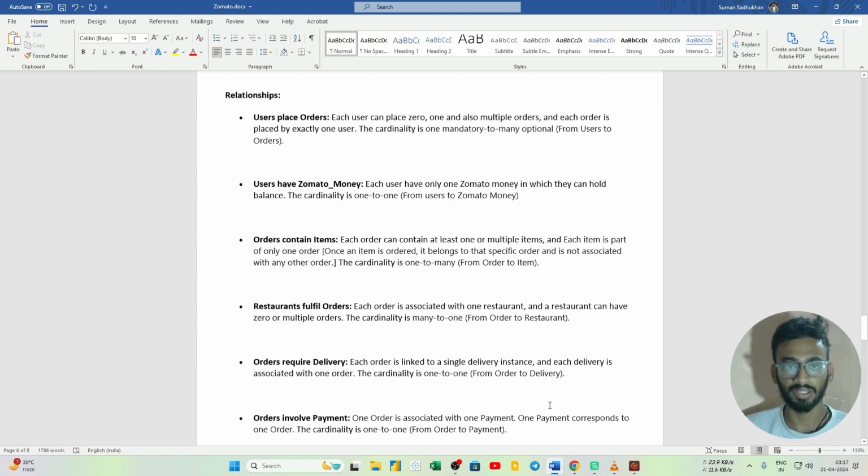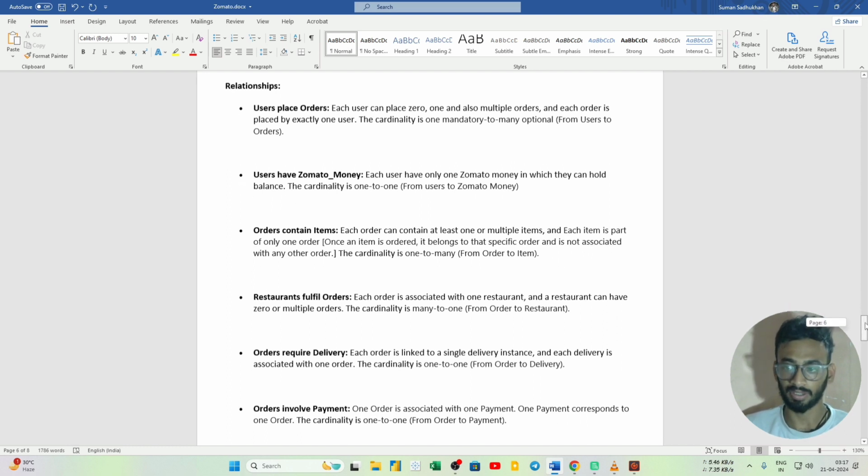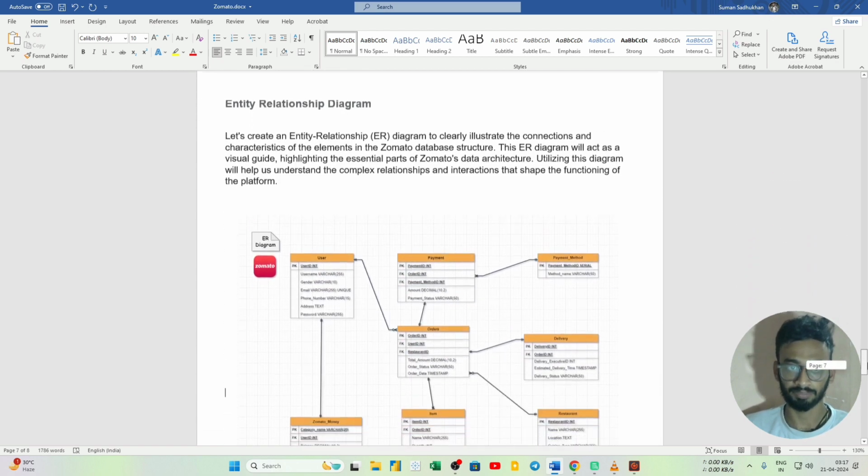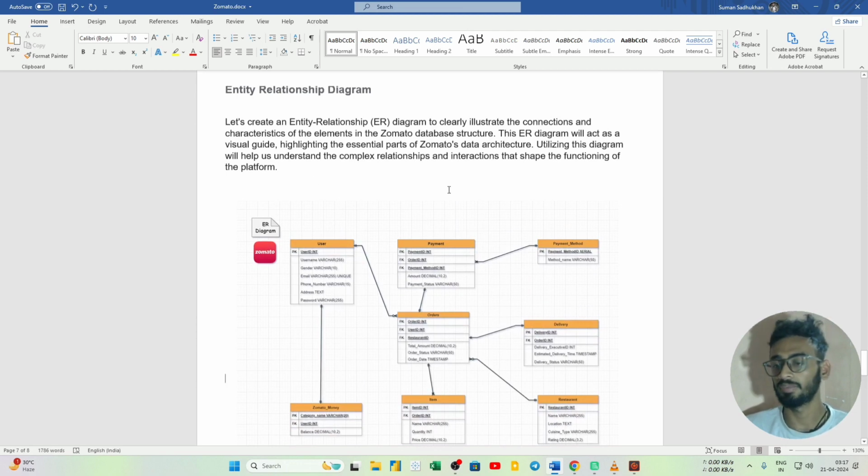So let's start discussing the relationship section. In this section we will discuss how the entities or tables are related to each other. We will discuss each relationship one by one with the help of this entity relationship diagram. An entity relationship diagram is a visual representation of tables and the relationships between tables or entities.